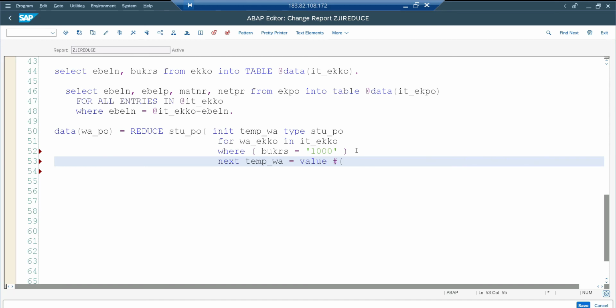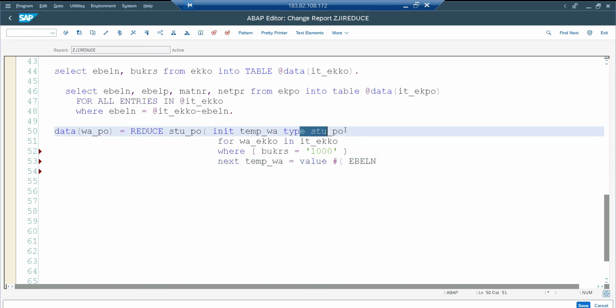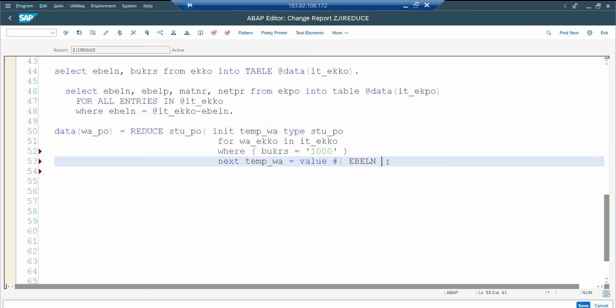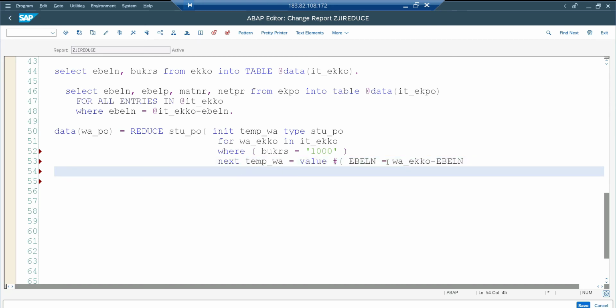I have Evelyn, and the fields in this. The structure of your temporary work area, temporary variable, is structure PO, and it has only two fields. So Evelyn: from where do I need to populate the value? EKKO, Evelyn. Down the line, what is the next field? BUKRS, and the source is EKKO, BUKRS.